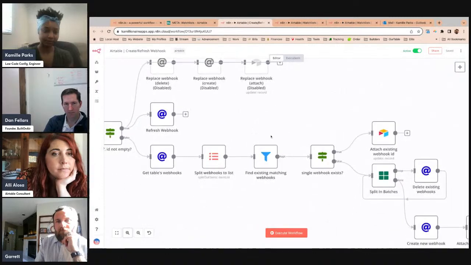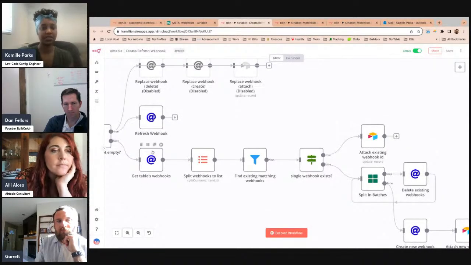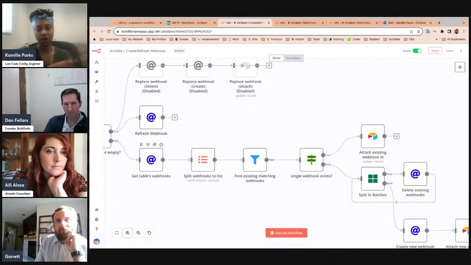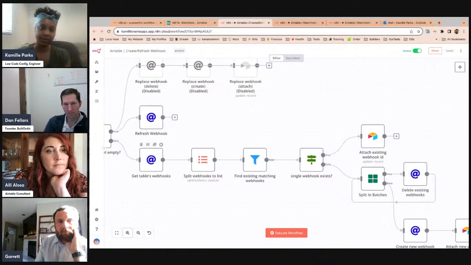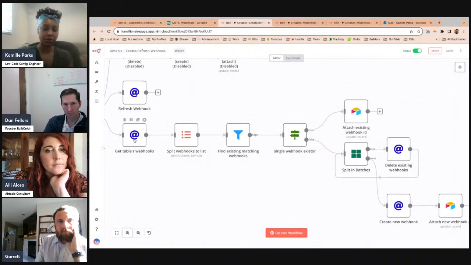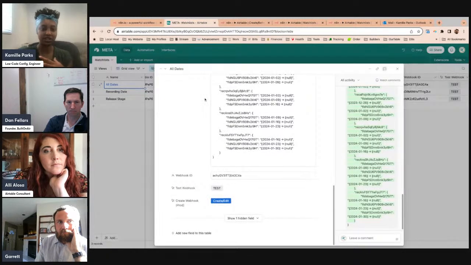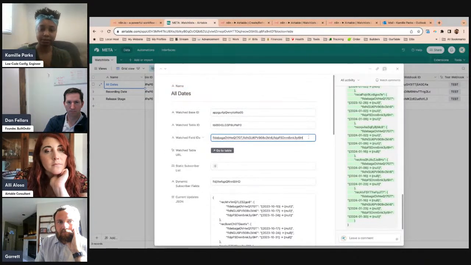If it is empty, I want to search through the watched table and see, are there any webhooks associated with that table? Maybe I just forgot to put in the ID. And so I'm splitting apart whatever was found into an array, and then I want to filter down any webhooks associated with that table and see if any of them match the conditions I've set. When you're setting up a webhook in Airtable, you're telling it what fields you care about. In this case, it's this list that I've provided.